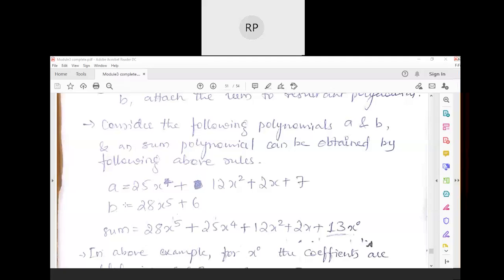Now how to find out the sum? First we'll compare the exponents of the first terms. Here the exponent is 4, here it is 5, means both are not equal. In that case we are going to add these terms as it is. First we'll add the term with the highest exponent, that is 28x raised to 5. Then the next term 25x raised to 4. Next you compare the exponents of the next terms.